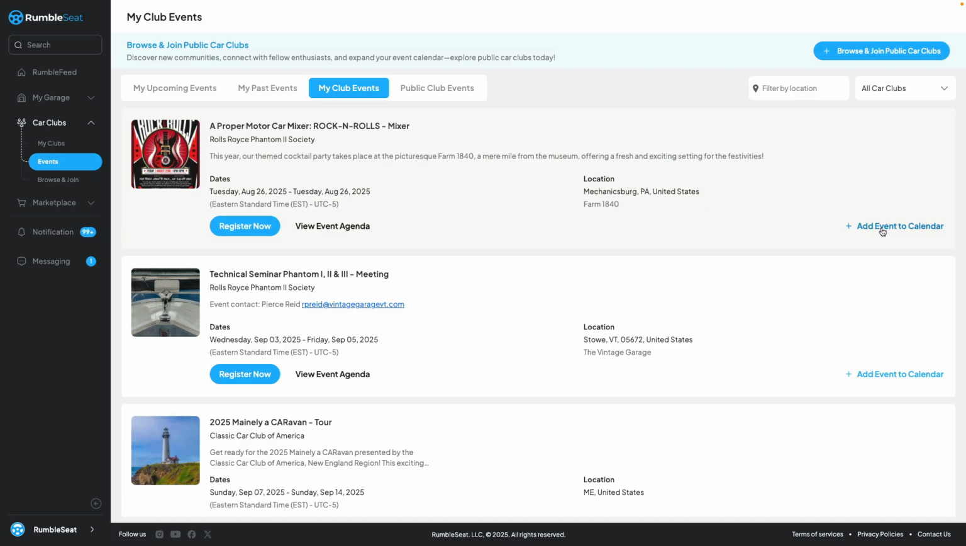You also notice the ability to add to calendar. So this is a great way to keep all of these events on your local calendar. If you're on your desktop and you download, this will work on Google Calendar, Apple Calendar, and of course, sync all of that important information to your iPhone or Android device to make sure that you don't miss out on an important club event.